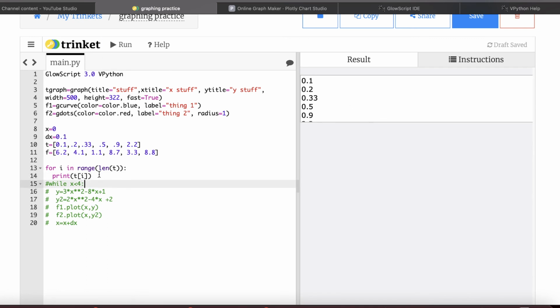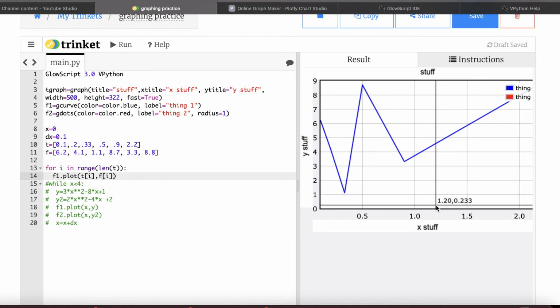Okay, so now it seems pretty easy. What I need to do is just to say up here, I don't want to print them. I want to plot them. So let's say f1.plot. My x coordinate is going to be t[i], my y coordinate is going to be f[i]. And I run that. There you go. There's my data. I plotted it. It's not very interesting, but it is data. And this is really great because if I have real data and I need to analyze it or do something, I can do that.